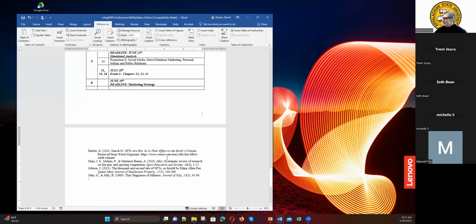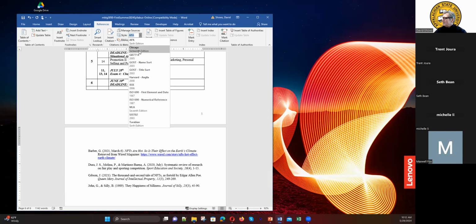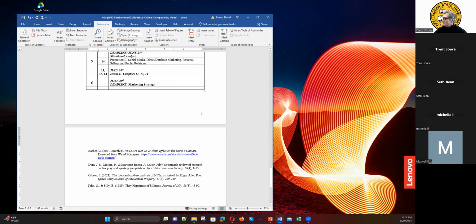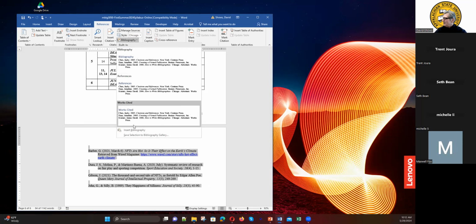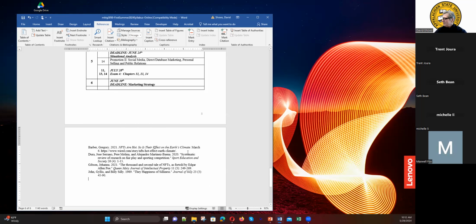Okay. You can format it afterwards in whatever way you wish, give it some spaces in there, but it's already formatted for APA style. Now, let's say I prefer Chicago style, just click on it and it'll change to Chicago style. And then you can just insert the bibliography again. There you go. Okay. All right. So, see, you learned something.